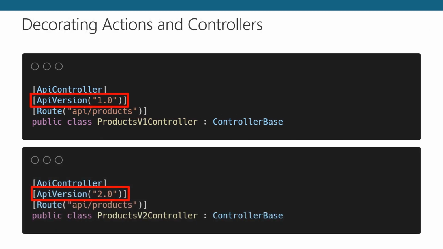As you build out multiple versions of your application, you'll start to wonder how you can set the versions of controllers or actions. First, you'll use the API version attribute or decorator on any controller or action you need to control the version of. As you can see here, I have two product controllers, each with a different naming structure, but they're pointing to different versions. The routes for each controller are the same, so the API will determine the appropriate course of action solely based off the version requested by the client.